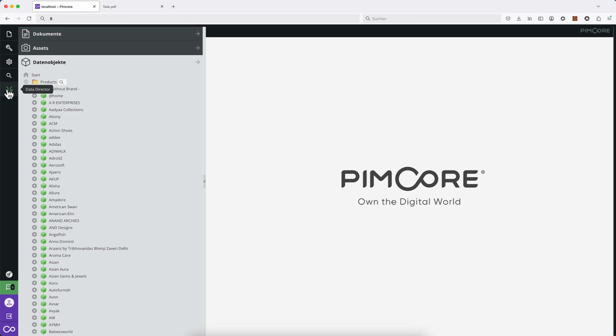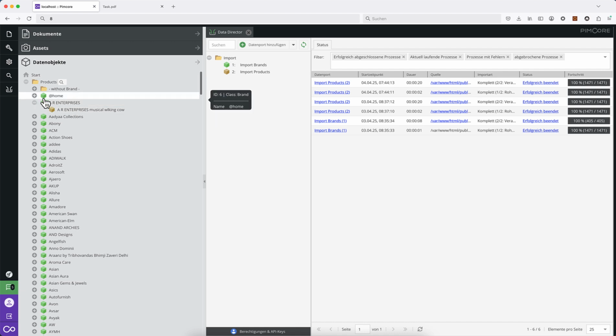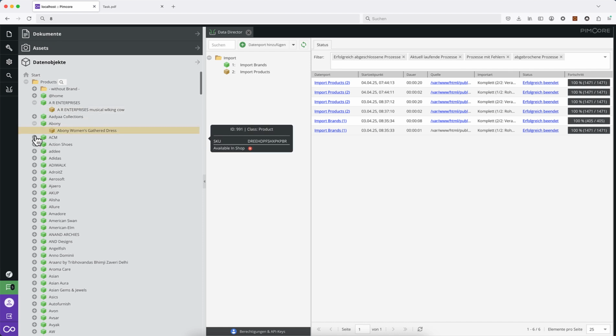I've set up some imports, namely some for the brands and for the products. I do not like to get in detail here, but in the end you will have this structure which you see here on the left side. We have the brand objects on the first level, and below there are the product objects on the second level.